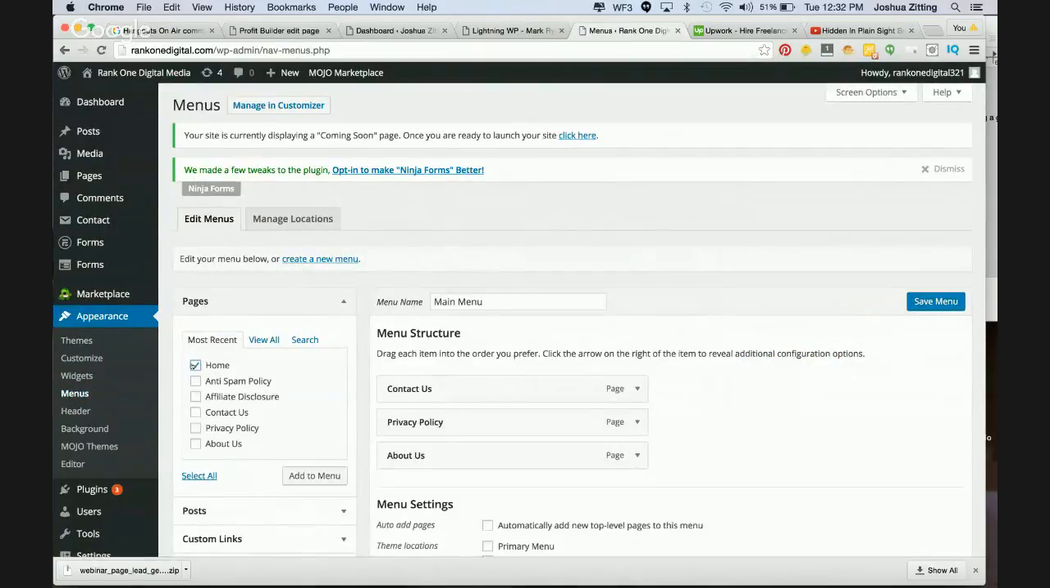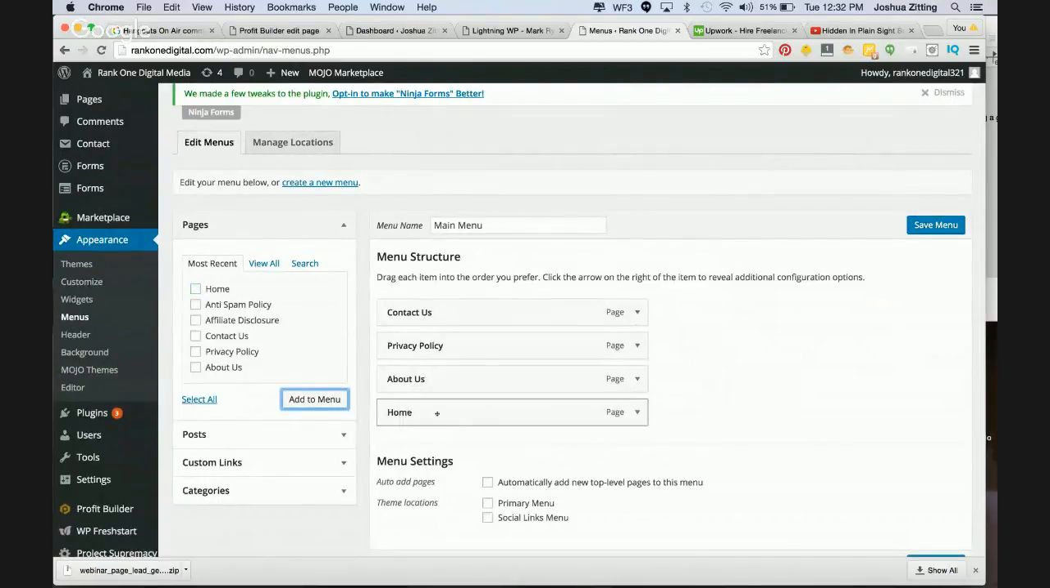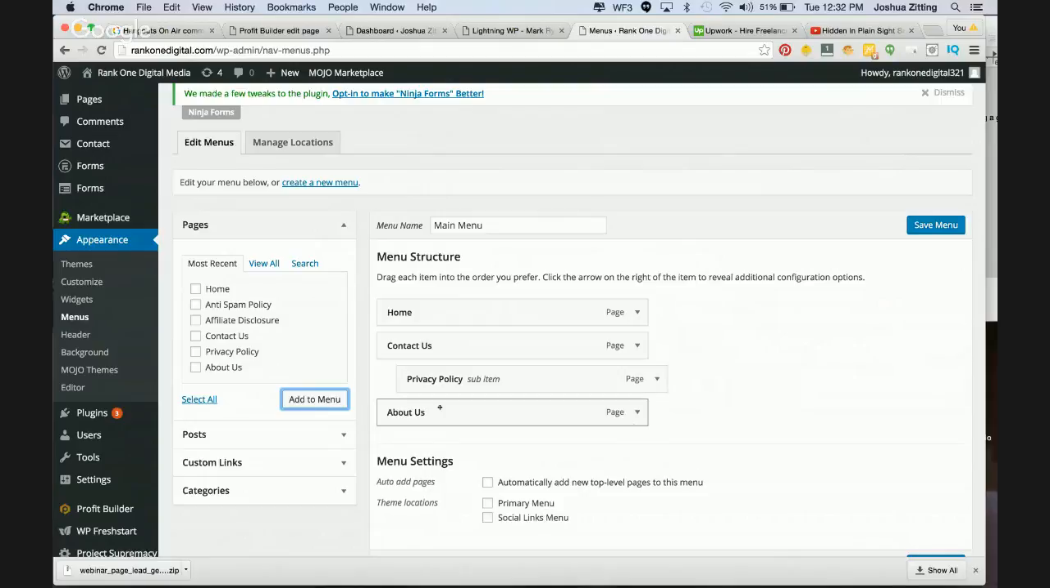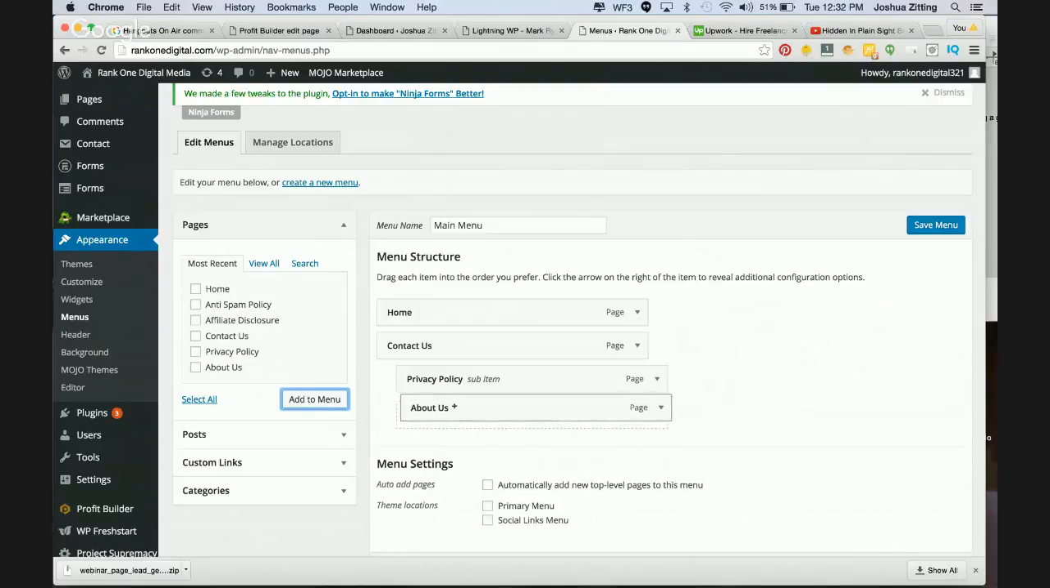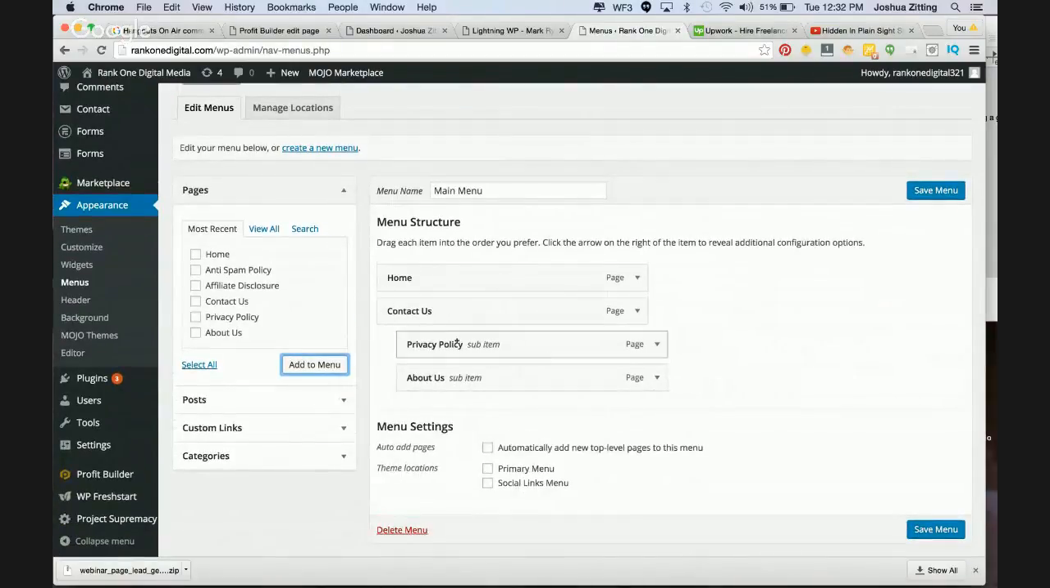So, and then if you wanted to come in here, now that the home page is there, we can add it to the menu. Now, again, with getting into submenus, you guys, let's say that for the Contact Us page, you wanted to have the privacy policy page and the About Us under it. Notice that all I have to do is basically bring this over, and that basically puts them underneath the Contact Us. So you can also set this as primary menu, okay, and then click Save.